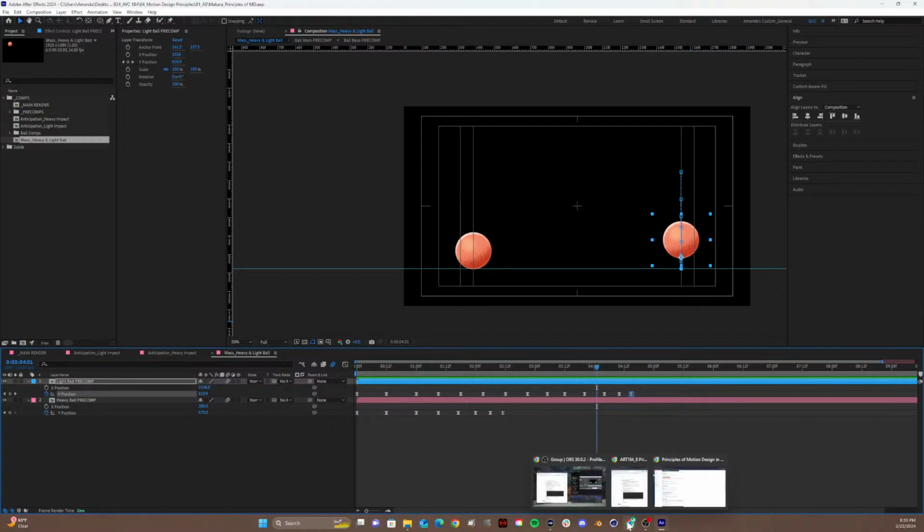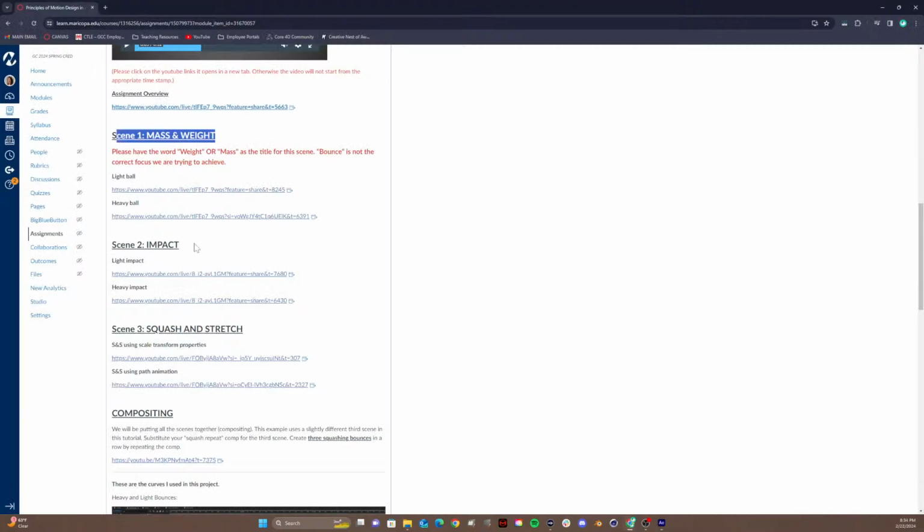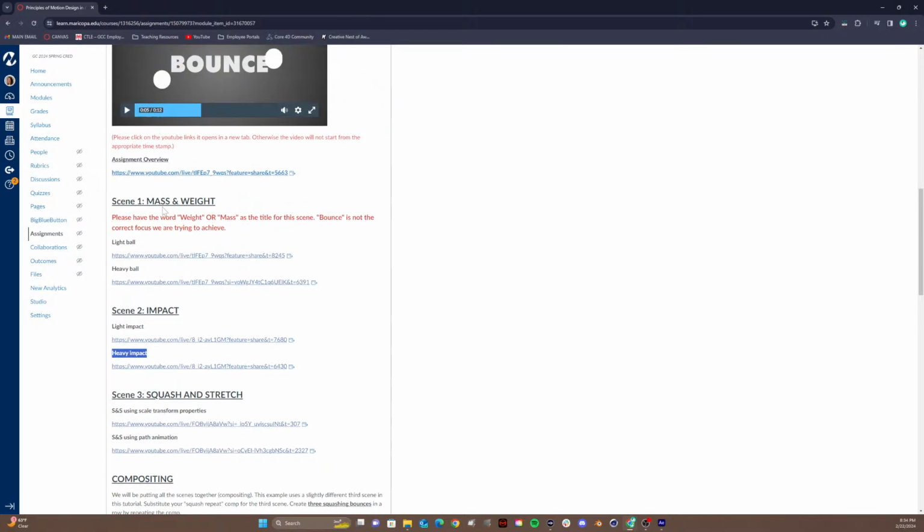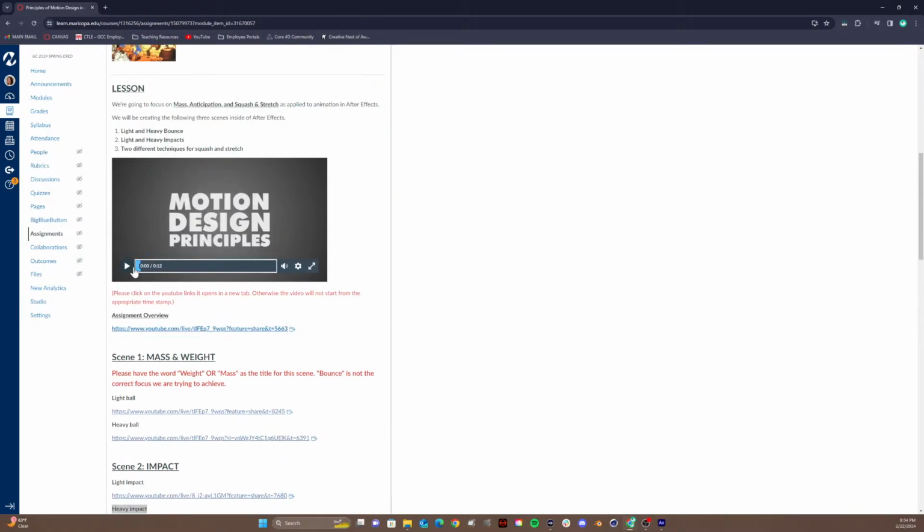And then you're going to have an impact scene where you have a light ball being impacted and then a heavy ball being impacted, which is this first scene right here. Right here, this one. And then you're going to have another one where it's going to be a bounce with a squash and stretch. So here you only really have to create one bounce, loop that bounce, because it doesn't have to show weight here.